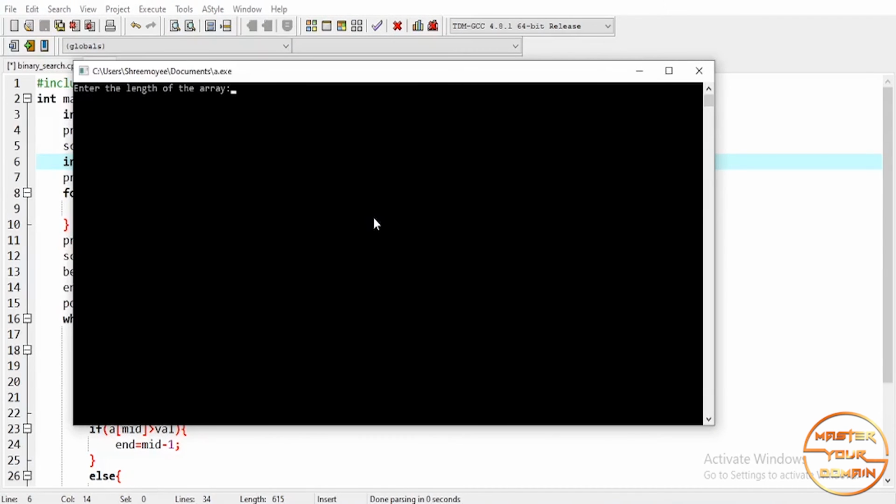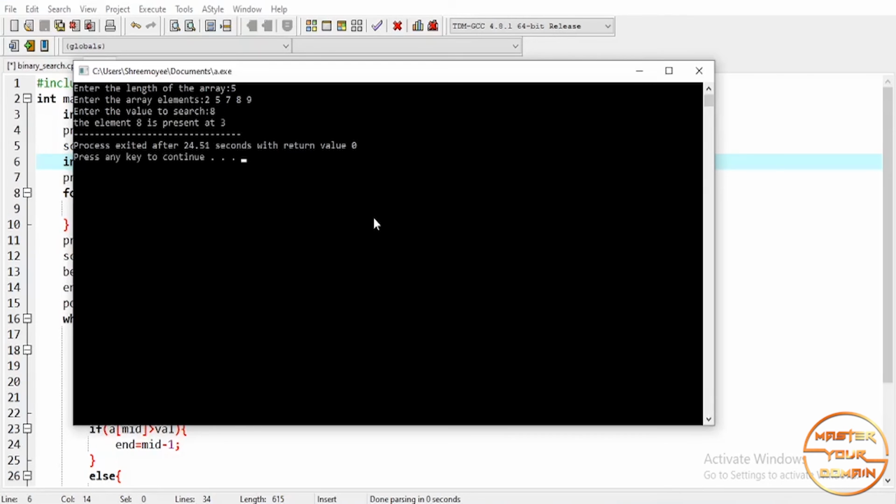So this time say the length is 5. And the array elements are say 2, 5, 7, 8 and 9. It should be in ascending order, of course. And we are searching for say 8. So the 8 is present at index 3.